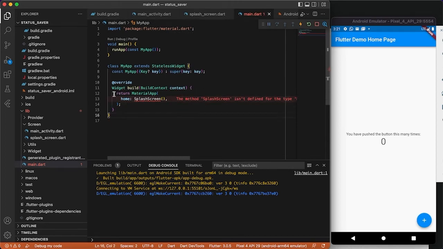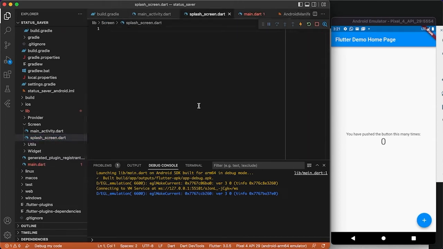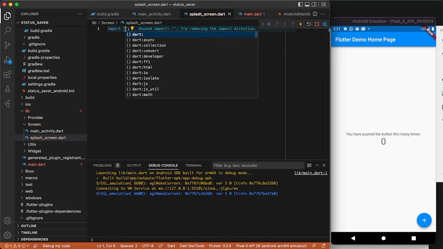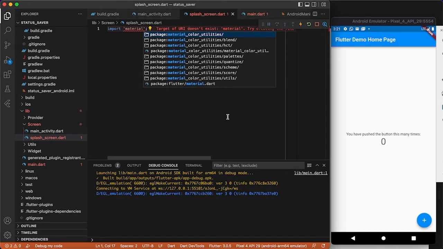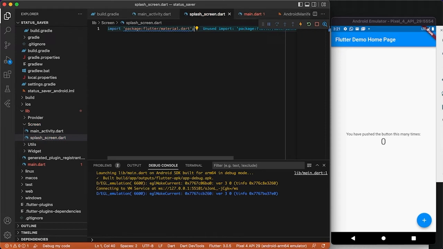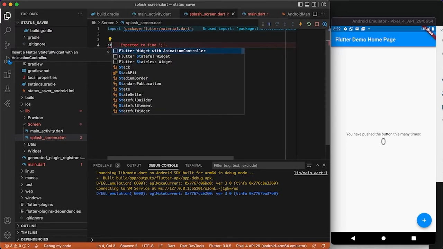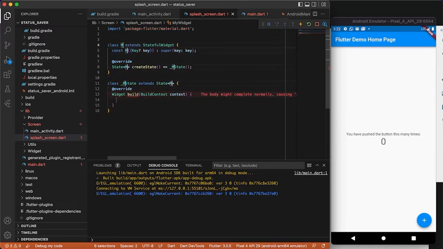We return splash screen there. So inside here I'm going to quickly create my splash screen. I'm going to try my best to keep these videos short, and once it gets to a certain level I'm going to cut it, and then we'll have a second part, just to simplify everything and make it understandable for everyone.